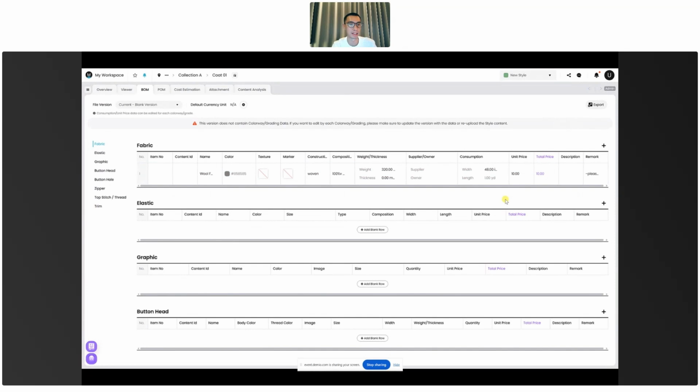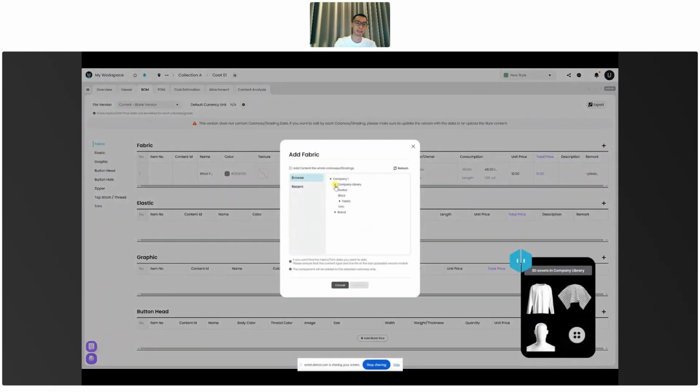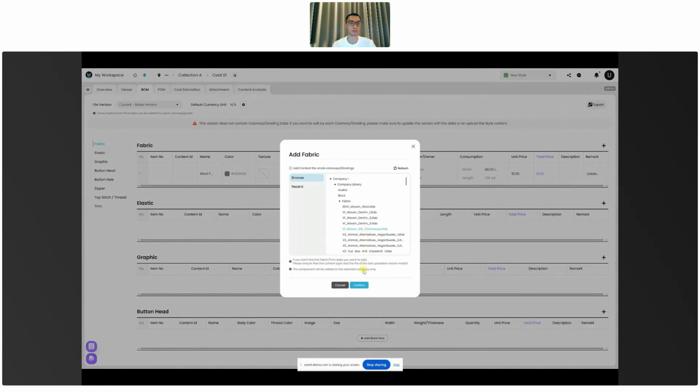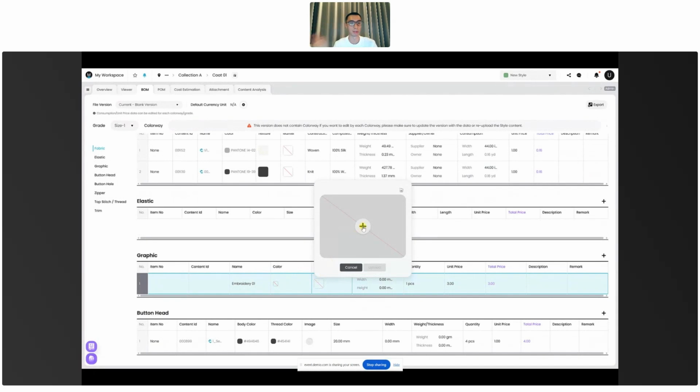Here you can see I just added a new row to fill in the information. But apart from that, maybe your company library, which means your assets library, already has some fabric related to this design. You can directly link it into this BOM as well. So here I'm showing my company library, which means the assets library. I'm picking up one of the fabrics and then using it in my BOM, which means that is the fabric I will use for this design. Yep, so that is another way to add it.